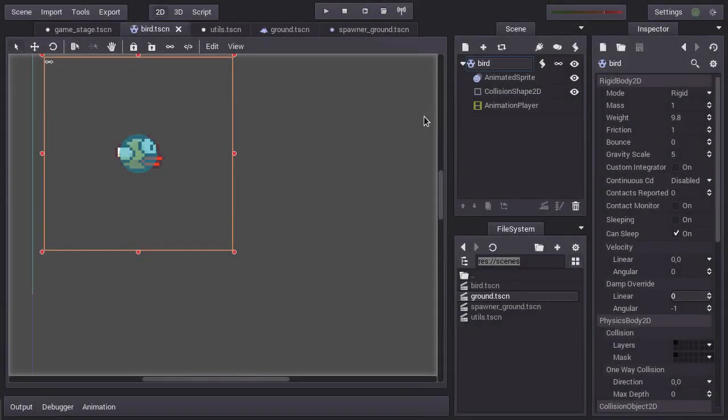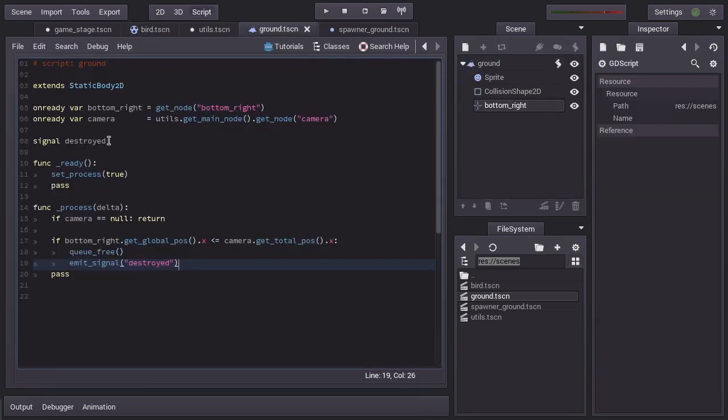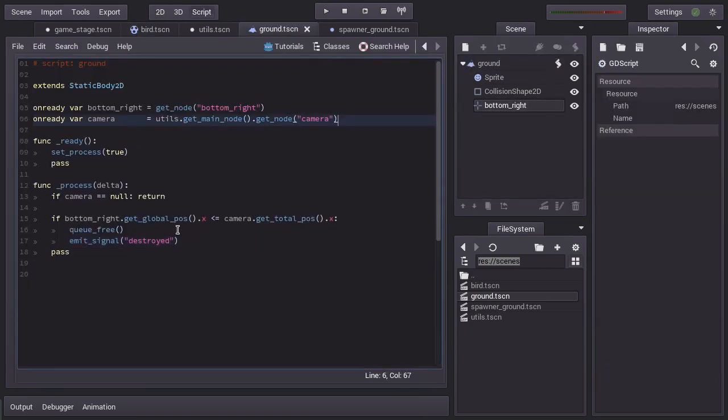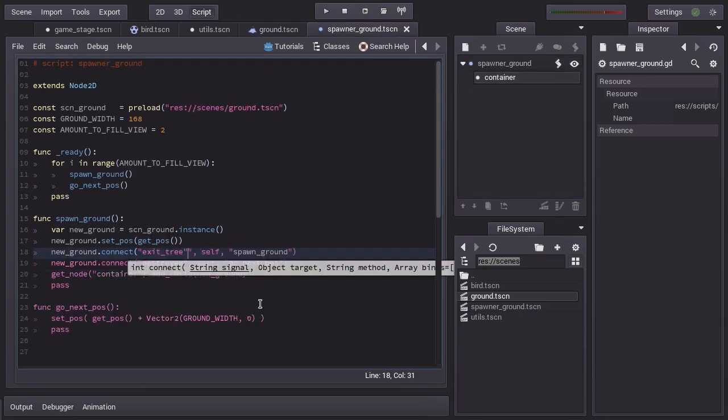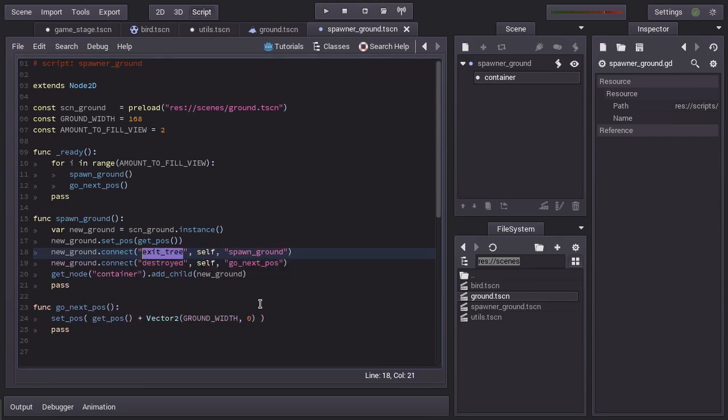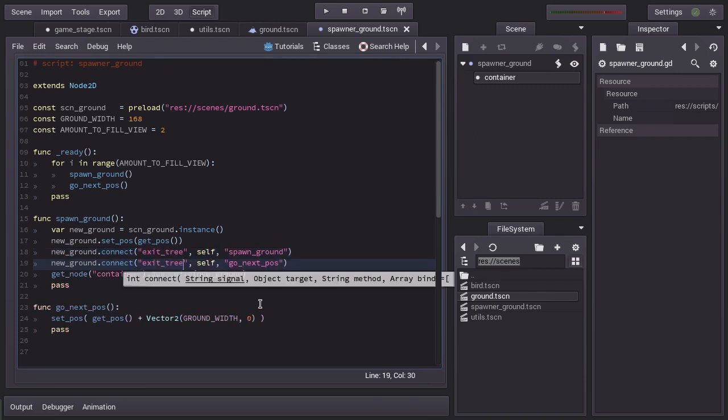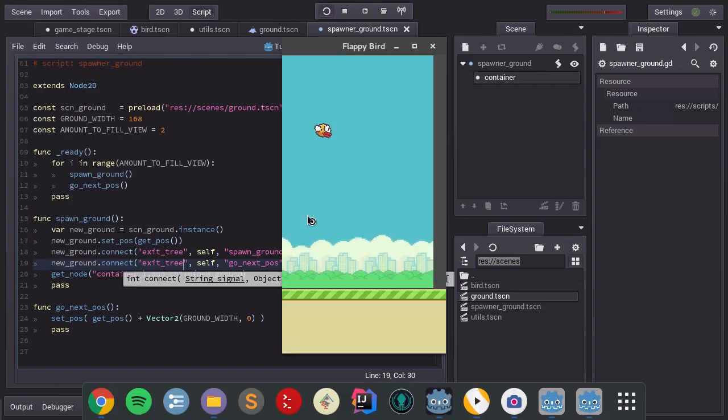I also wanted to mention that there is actually a built-in signal that gets emitted when a node is removed from the scene tree, and that signal is tree_exited, so we don't need the signal destroyed we created. I did it because I think that it's easier to understand signals by creating your own, and let's connect the signal tree_exited instead. We run the scene and we have the same outcome.